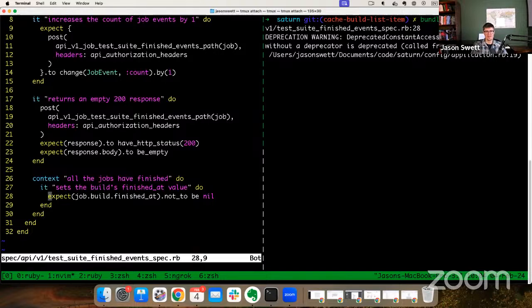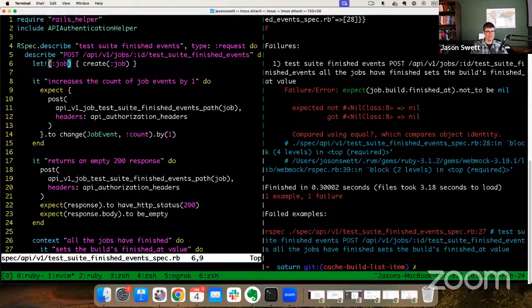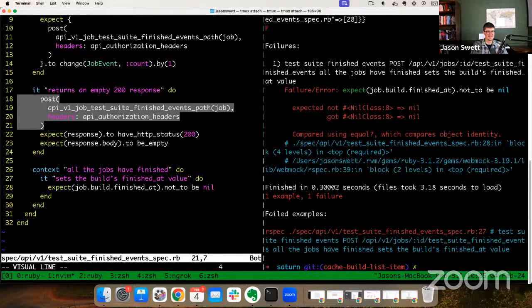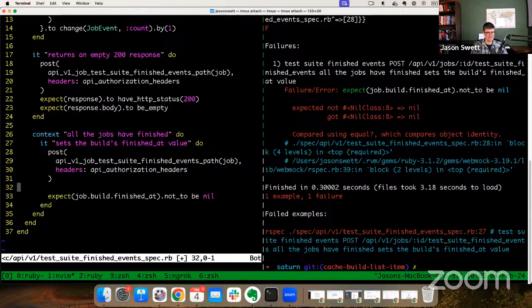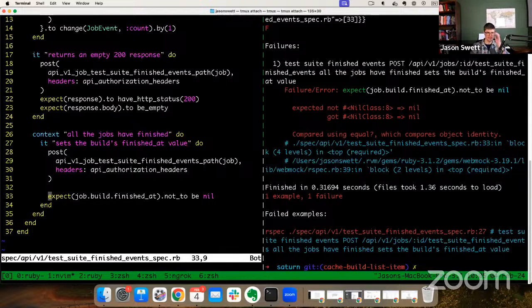We run this, and I'm guessing, of course, that this will not pass. Correct. So this job also doesn't have any sibling jobs. So let's give it one. Oh, and we also have to hit the API. So let's do that. I'm, of course, still expecting this not to pass.